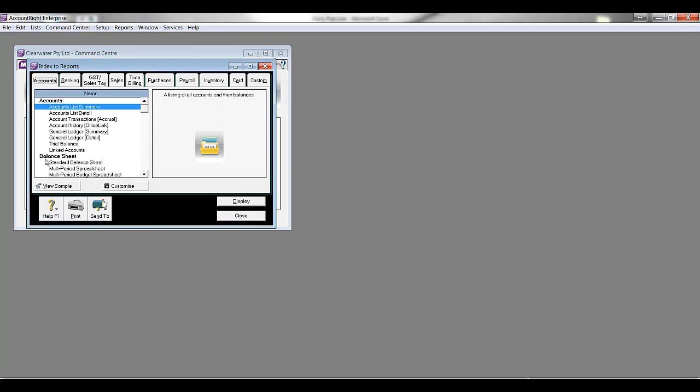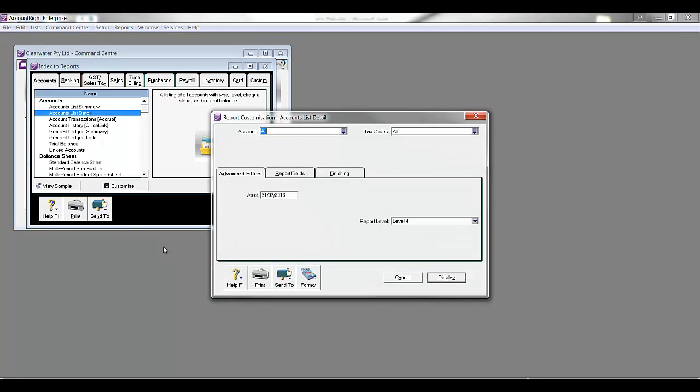So first I'll bring up the report screen and I'll go to the Accounts tab. Now from the Accounts tab, you'll need to run 2 reports, being the Accounts List Detail and the Linked Accounts report. I'll start with the Accounts List Detail. It's a matter of selecting it, clicking Customize.